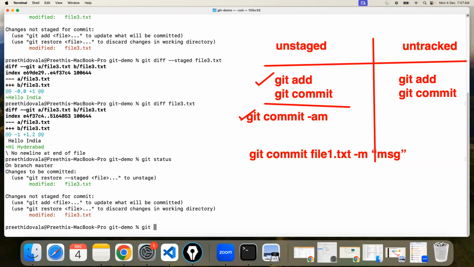Now what you have to do is add and commit. So what you can do is git commit. I'll do both together, with -a, and the message, let's say, "file 3 modified".